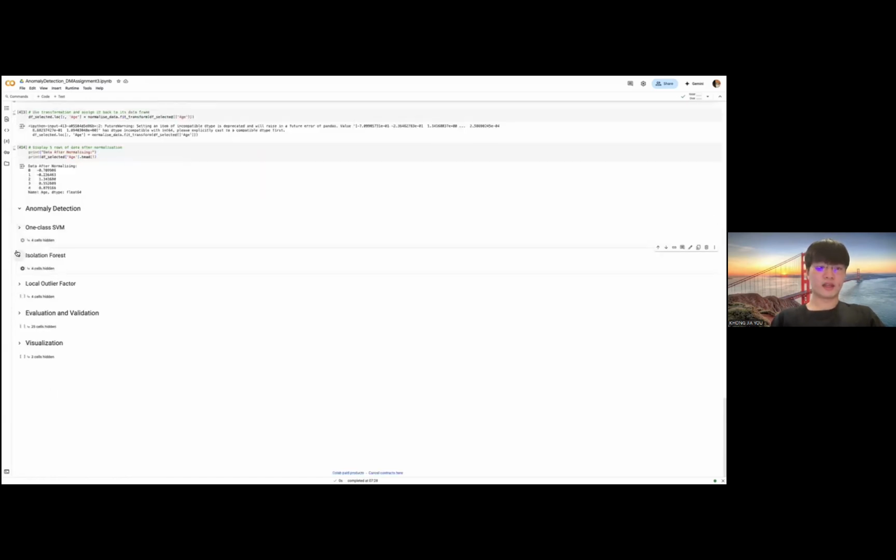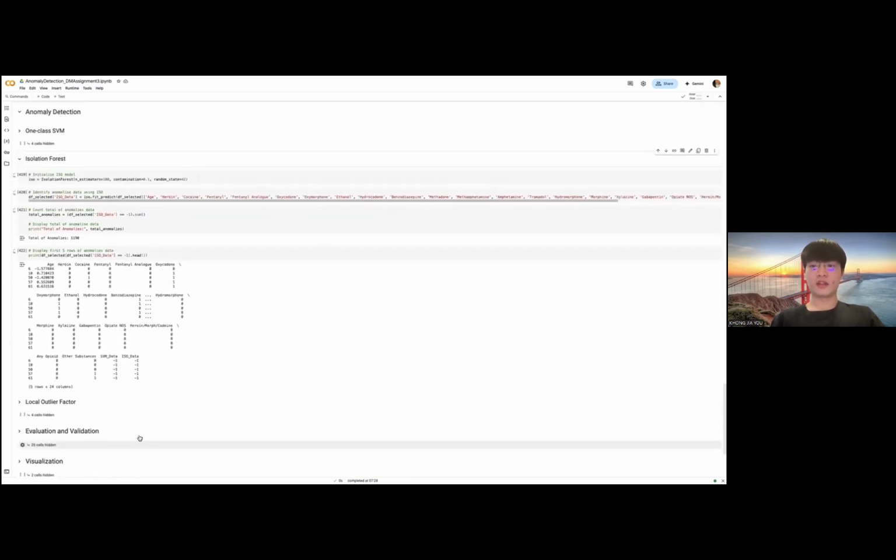Next, the second one is the isolation forest model. Isolation forest detects anomalies by isolating data points using decision trees. I use 100 trees, contamination equal to 0.1, and a random state for consistency. After fitting the model, it labeled 1 as normal and -1 as anomaly. It also detected 1,190 anomalies, almost identical to SVM, confirming the consistency. Again, I show the first 5 anomalous rows, highlighting statistically different cases.